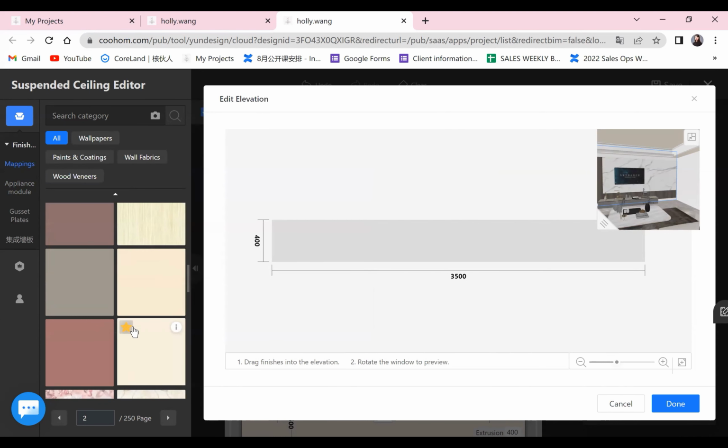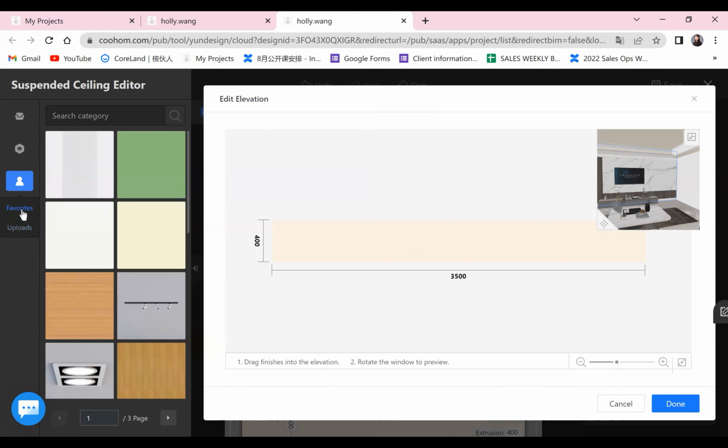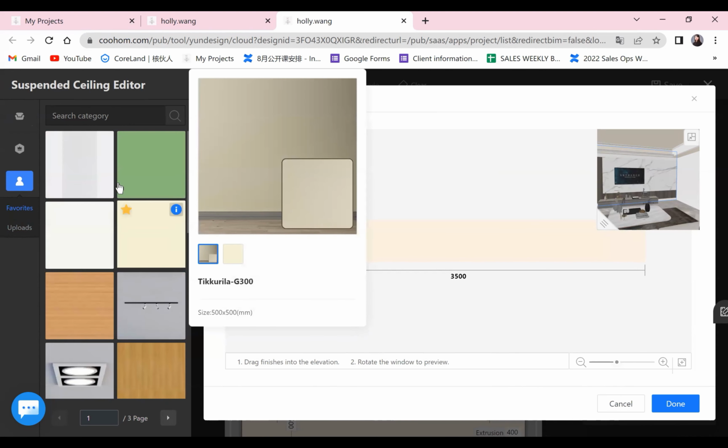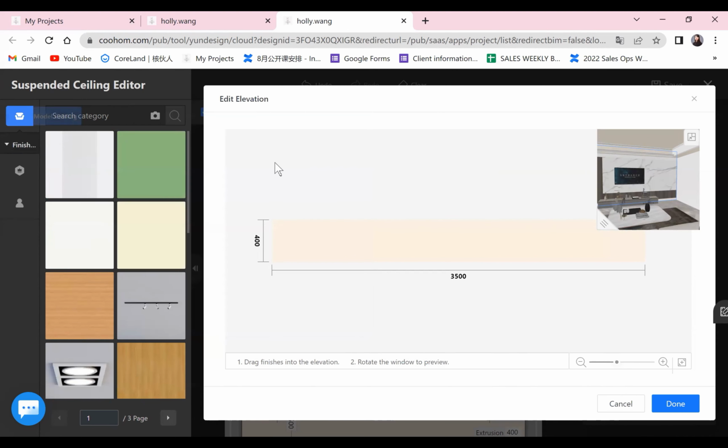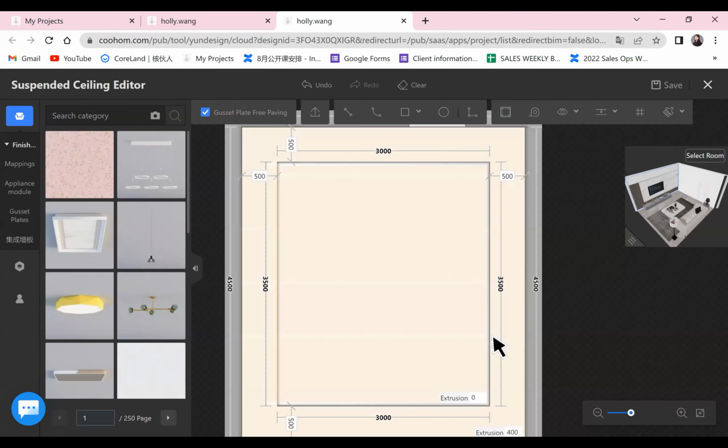I think it's this one, right? The one I just add to favorite. You can also go here, my account, favorite. You can find it here. Not this one. Okay, anyway. So we have painted this part.